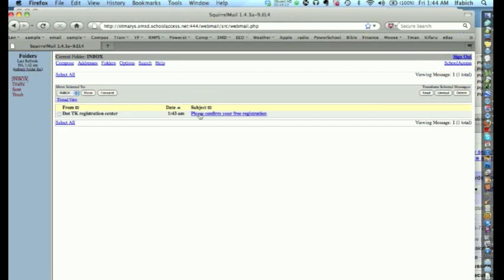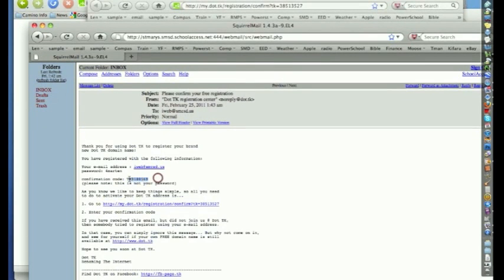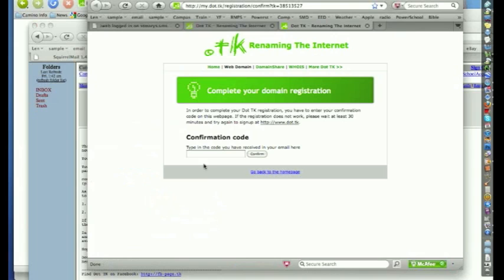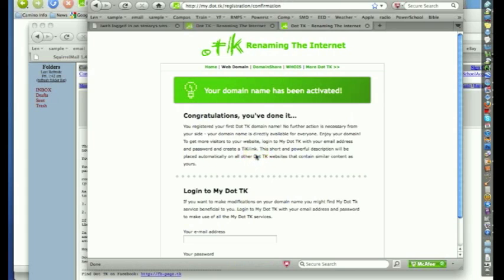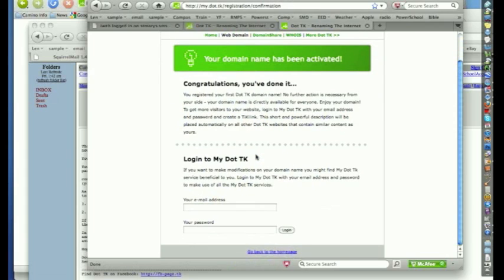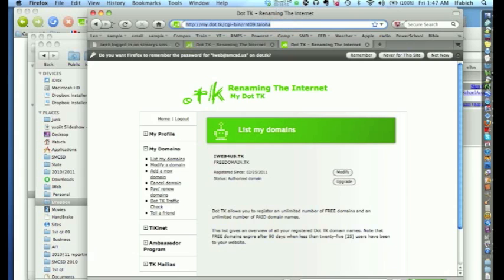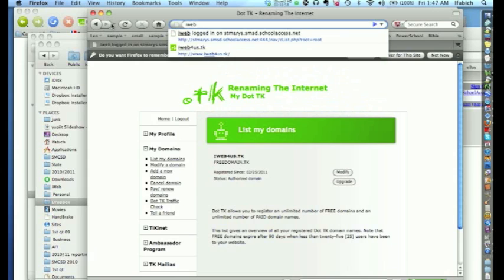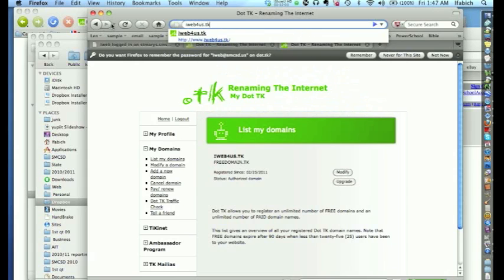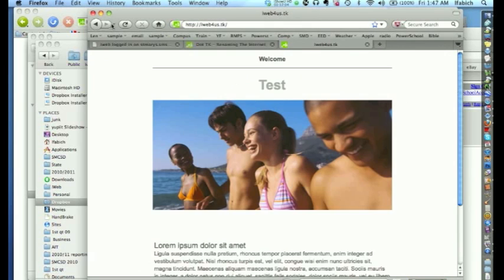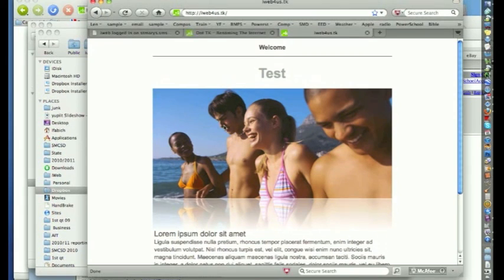Okay, now checking your email, you'll see you'll have an email from a .tk registration. Click here. We copy the code that you find right here, and we click on this site, typing in your confirmation code here. We have now confirmed, and our .tk address is live. We should be able to go to iWeb4us.tk, and lo and behold, our website that we have published to a folder on our Dropbox account is now on the web.